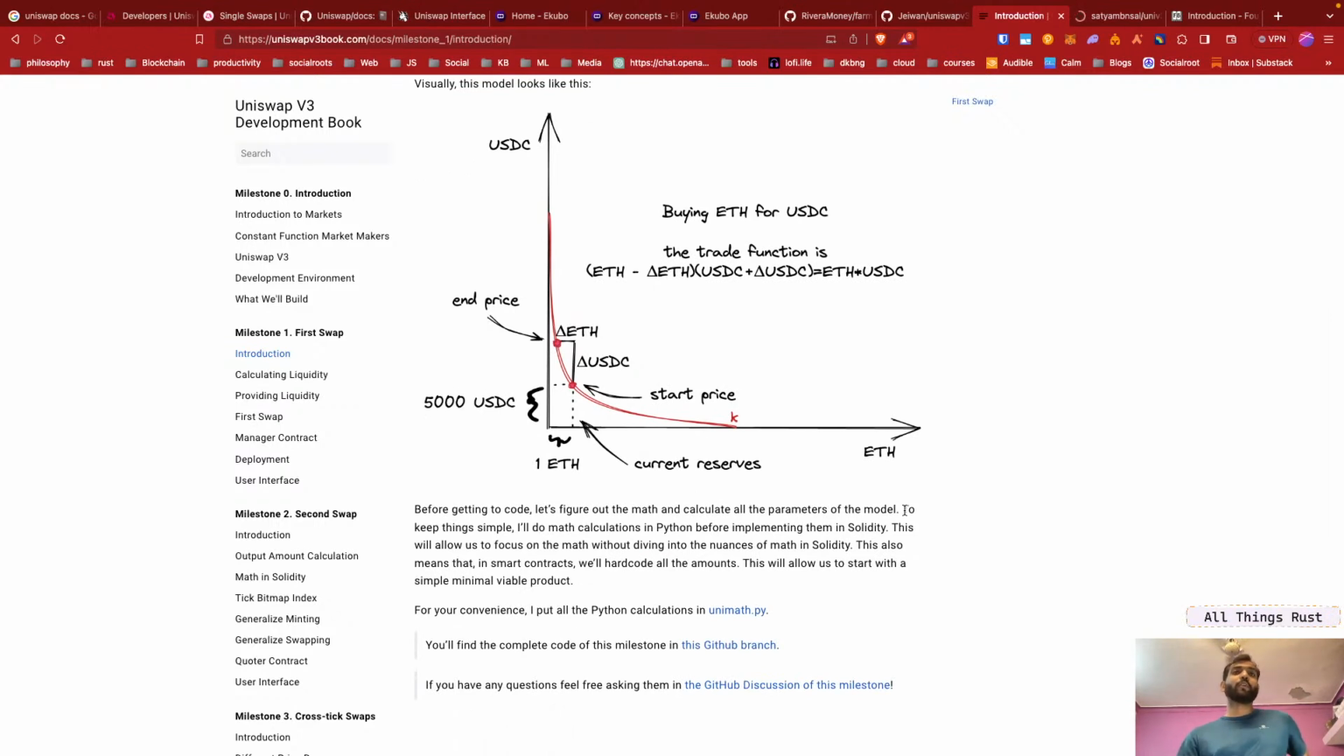So what this is showing: 1 ETH is 5000 USDC, the current ETH and USDC reserves, and the end price. Buying ETH, the trade function is ETH minus, USDC plus.